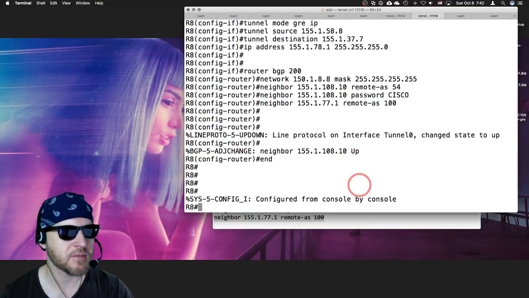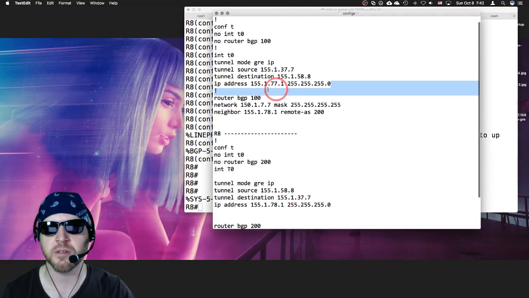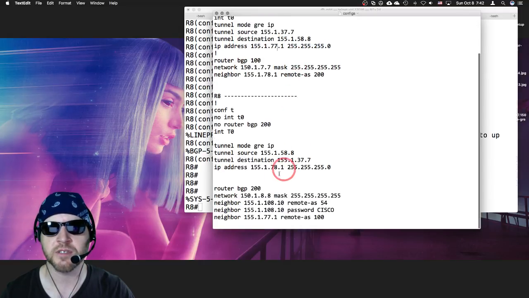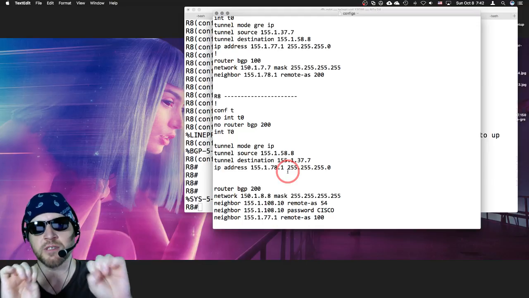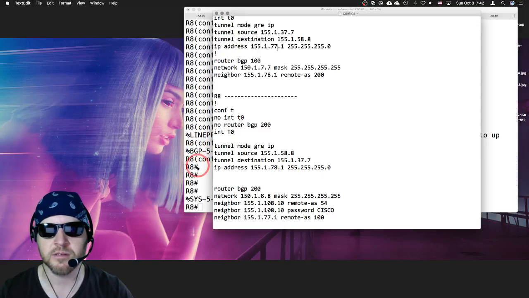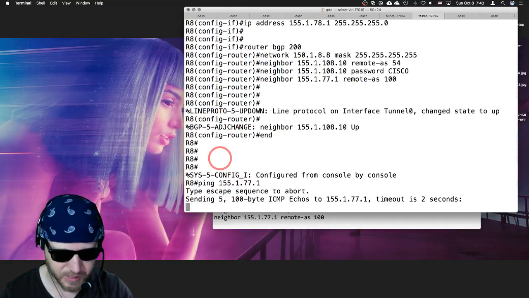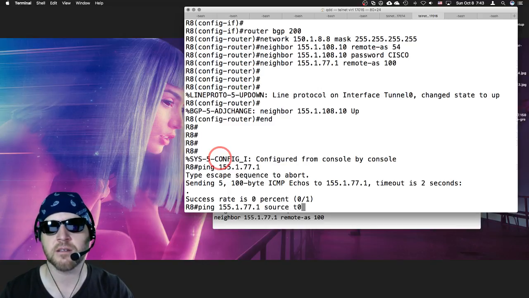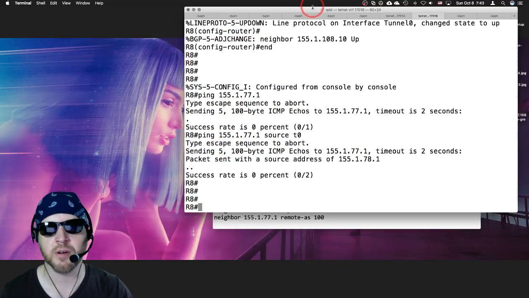So the neighbor's up. I do not expect the tunnel interface is up, but what's going to happen? Well, with this virtual interface, I think what's going to happen is we're not going to have reachability, because this is 77.1, this is 78.1. So just as if we had two physical interfaces linked and they were on different discontiguous networks, they would not be able to reach each other. So let's see. 151.77.1. No, and we can even source it, I think. And it's not going to work. So we're not going to form a BGP peering over this tunnel link.